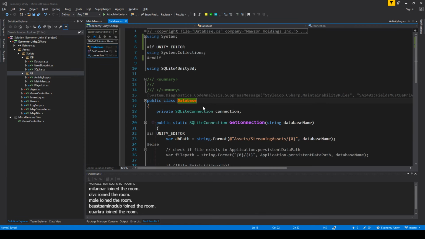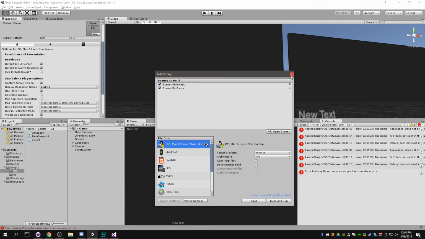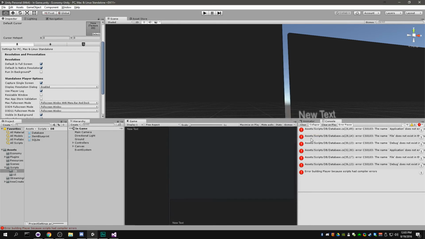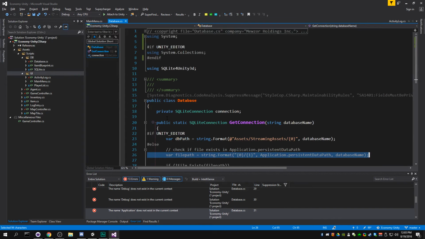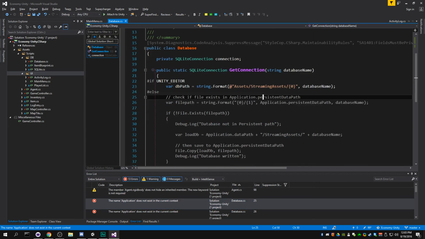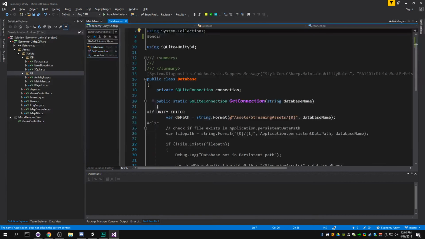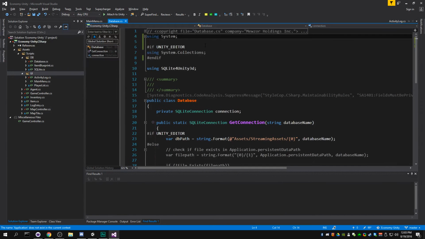It was specifically that I was importing stuff only when building. So let's go over here and try and build again. Same errors. What's going on? Why do we have the same errors? Application is not defined in the current context. Why is it not defined? Application.persistentDataPath. I thought application was defined under system, but I guess it isn't.